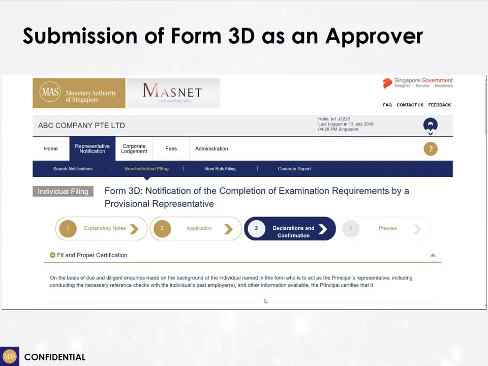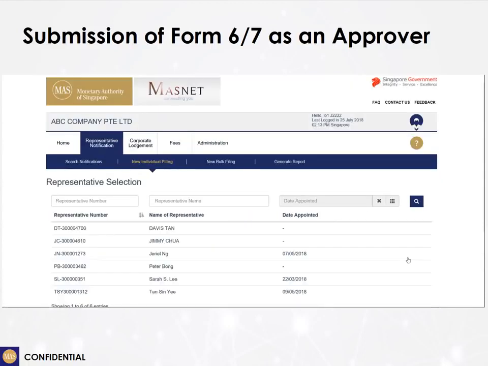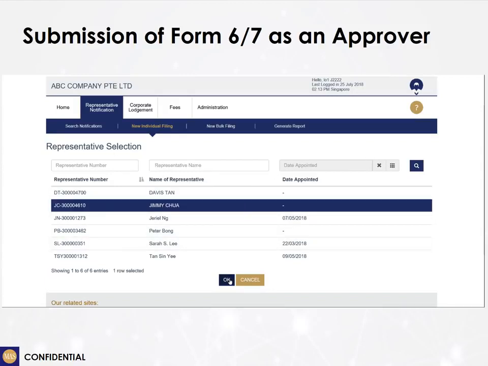After which, you will be directed to the Declarations and Confirmation page, followed by the Preview page like all the other RNS forms. We will not repeat it here. Next, we will move on to the submission of a Form 6 or 7 for the notification to add activities for a representative. Once again, we will select the icon for Form 6 or 7 from this page, and you will be directed to a page with a list of reps which you can select to file the notification for. You can make use of the search function to filter the list. To select, click on the rep's name, then click OK to proceed.